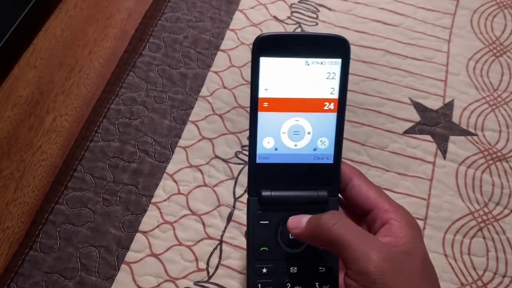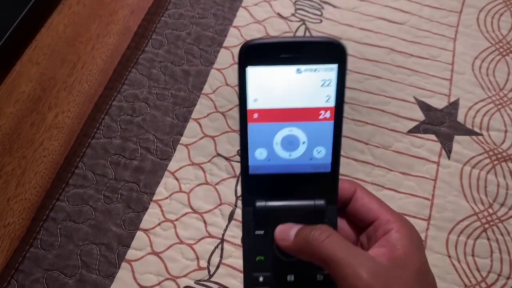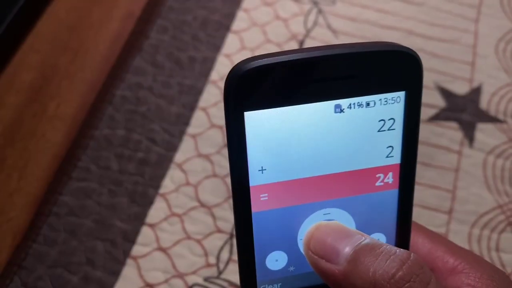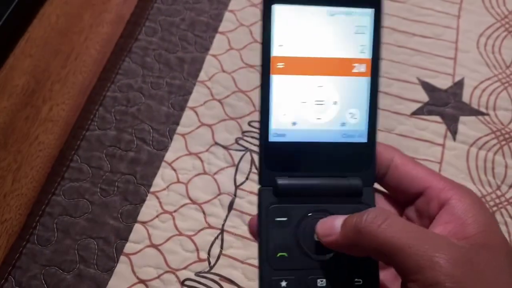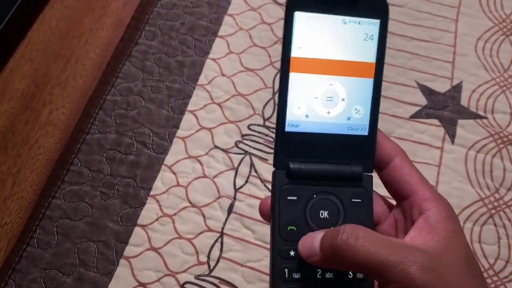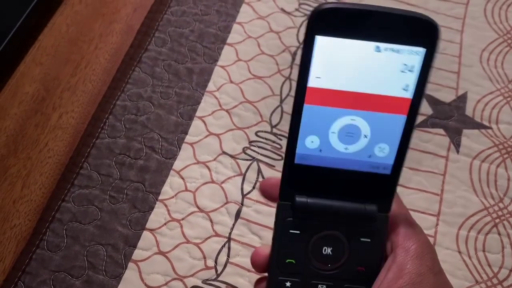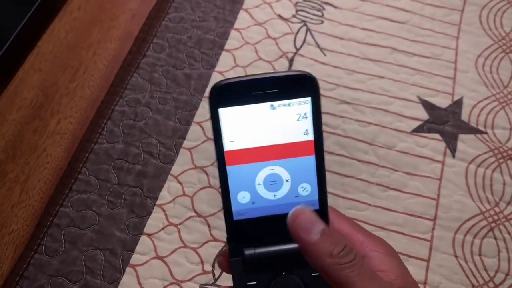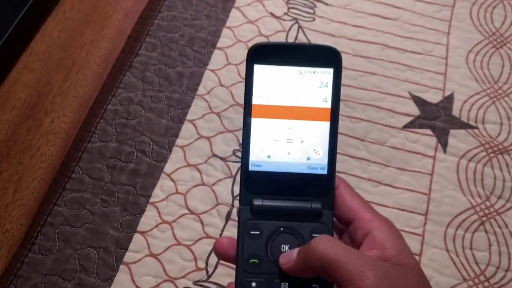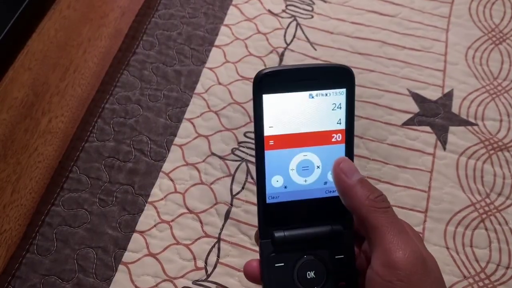Say you want to subtract, I don't know, 4. You just press this, the upper button, which is minus. So press this, then minus, I don't know, 4. Now once we type the number, we just press OK and get the result.